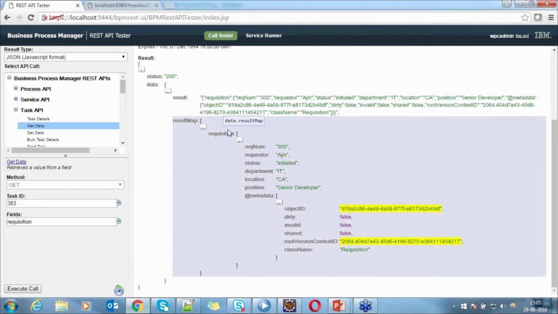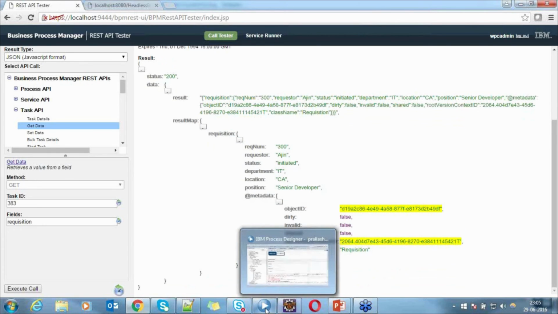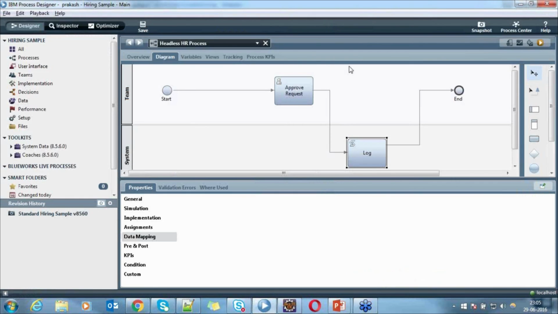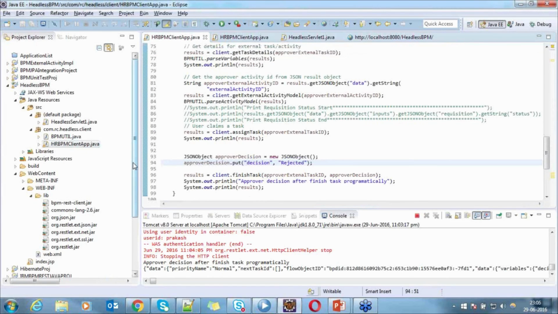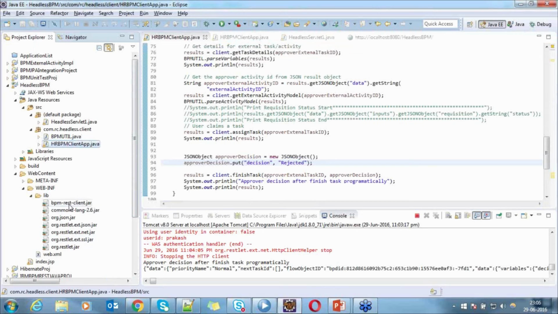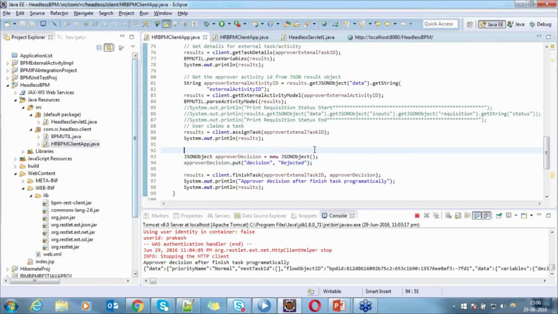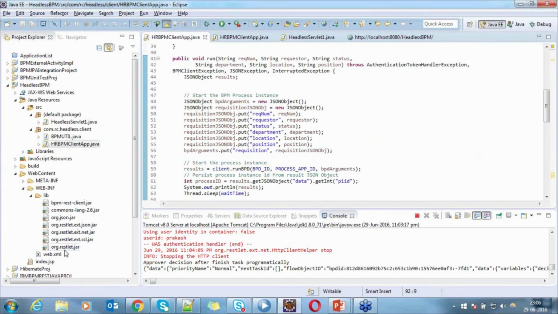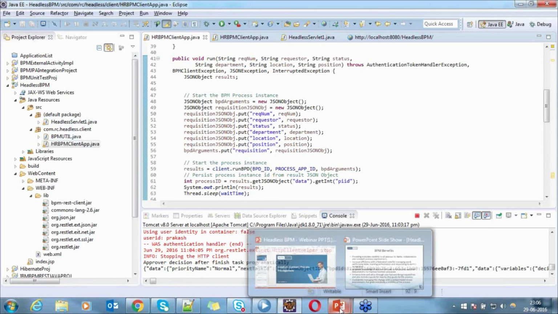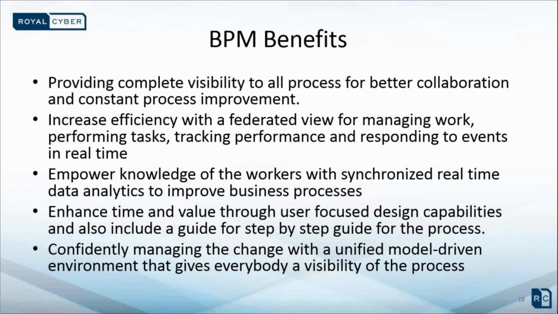So finally we come to the end of the demo. In order to achieve this demo, we have a small process that has been configured and implemented on BPM, and a small web project with a set of APIs and jars provided by IBM. We have written a client class to handle the request for which API to use, and that has been embedded with a Java servlet. So this is all about the demo.